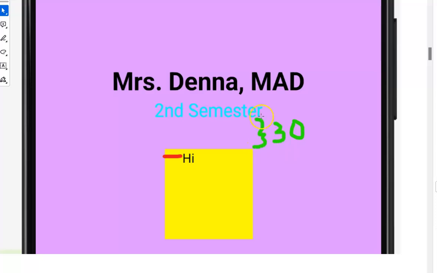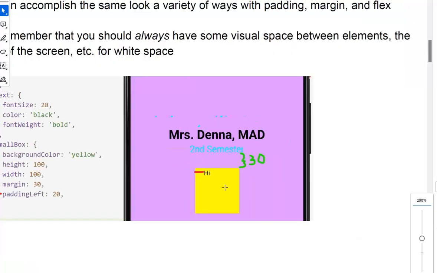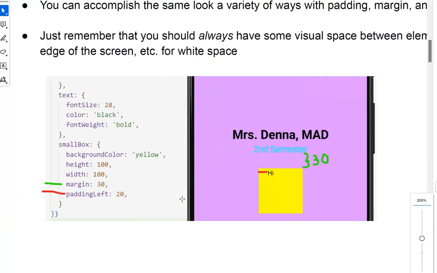Now, on the other hand, this green, my 30, this is my margin. So I wanted to have a margin of 30 space outside of my yellow box. And so we use margins to help give us space between element containers.